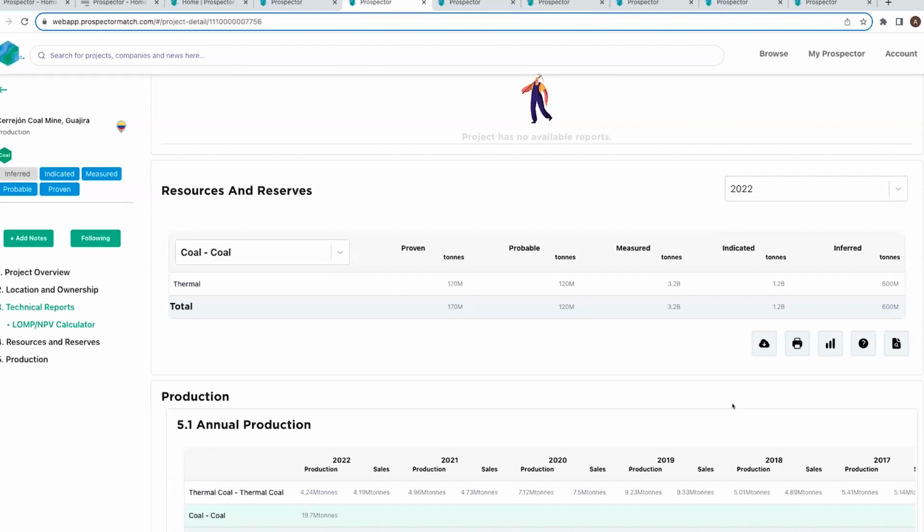Both projects are also owned by Glencore, but they have been on care and maintenance since, I think, 2020 or 2021. So they have been a while in this suspended stage. Another main mineral that we can find in Colombia is copper.